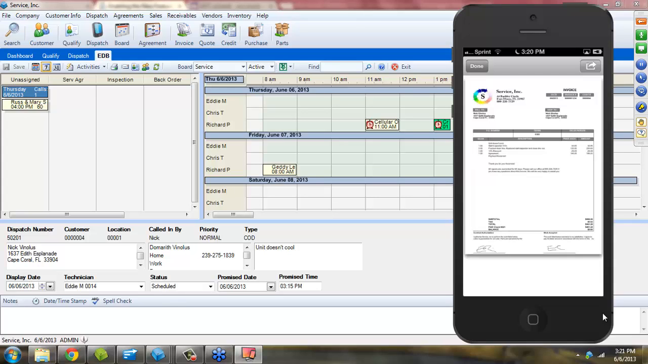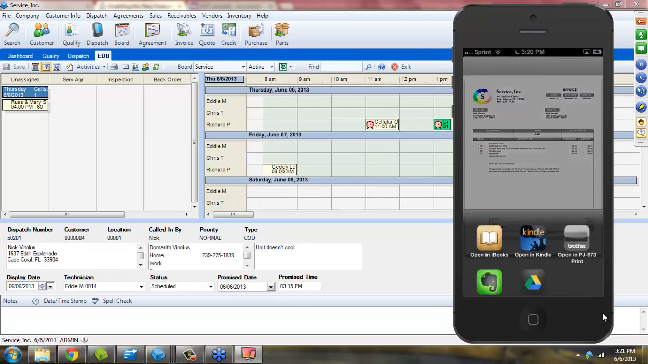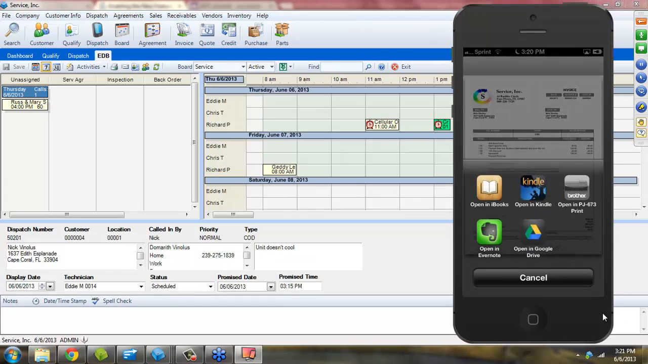And by tapping the share button up there at the top, it allows you to bring up an application that can deal with a PDF image. Now you can see on the iPhone that gives you a couple of different options. The one I'm going to choose right now is to open this in iBooks, which is a free program that comes on all the iOS devices. So it'll be on all your iPhones, all your iPads.